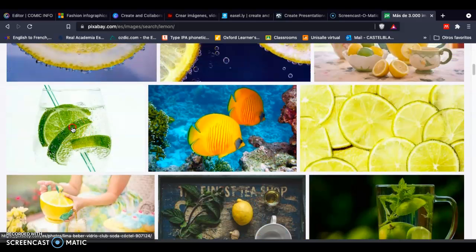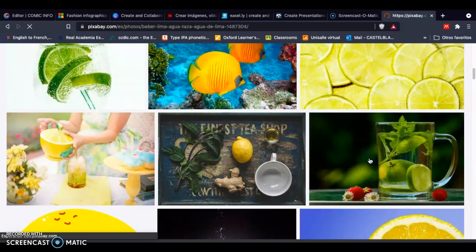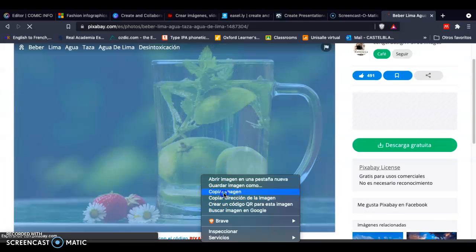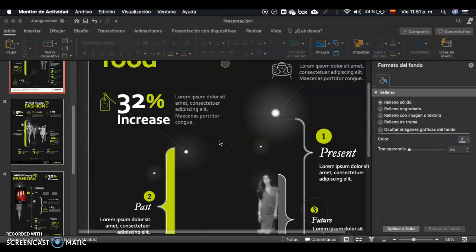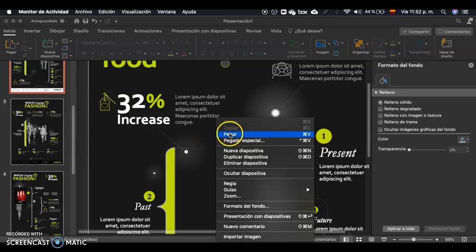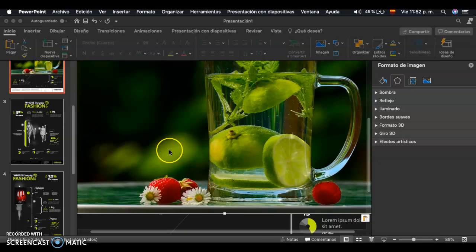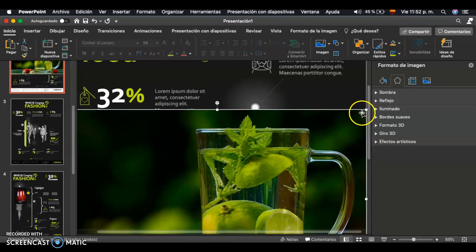Okay, say, okay, I want to take this one. So I open it, right click, copy image, and I can paste it here on my poster. So you can click on paste, and you will have the lemon. And of course you can adapt it. You can adapt the size inside the poster.